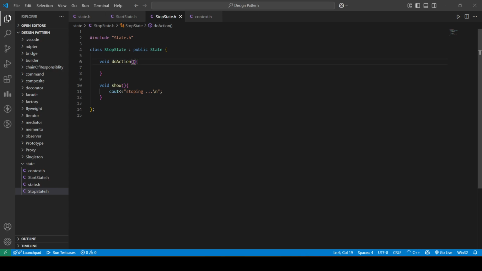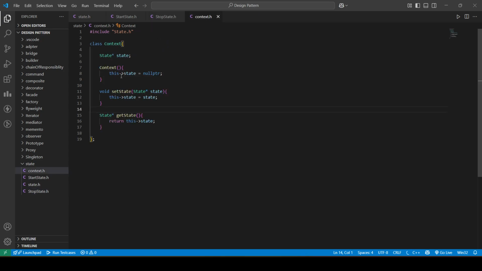Over here also, I can print "state stopping". Fine, and I'll just call set state. If I'm not wrong, set it as this state.